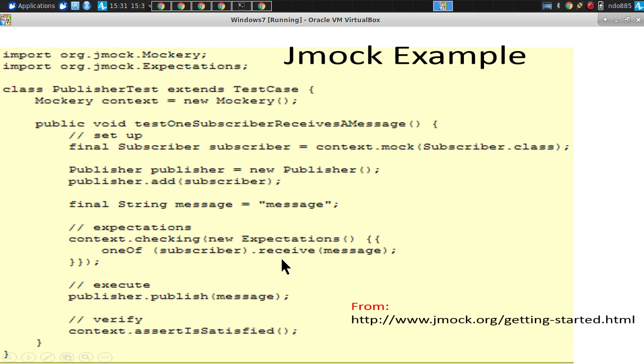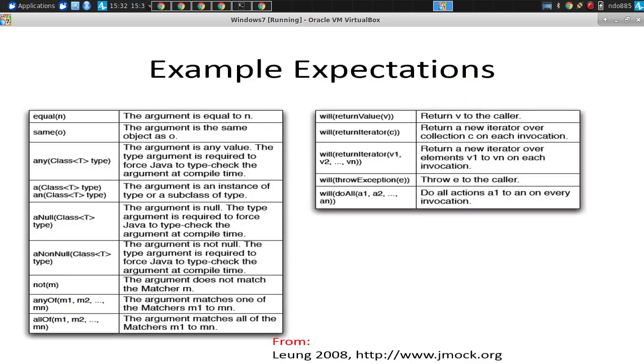This is the verification. So we're telling it to receive a message here, the subscriber, and we want to make sure that in fact the message has been received properly. So here's a set of the expectations that it supports. For example, it allows mocked code to say the argument is equal to a certain value, or that argument I and argument J are the same.